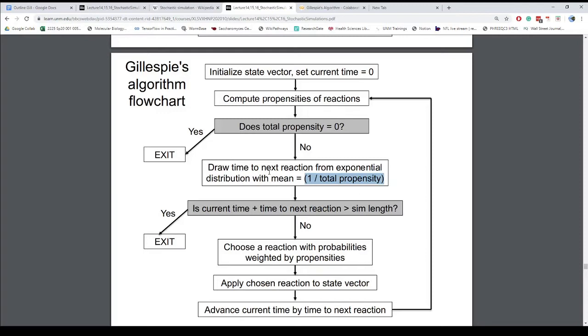and so we can model one at a time, essentially. The next question we want to ask ourselves is if the current time plus the time to the next reaction is greater than the simulation length. This is just how long we want to simulate for, right? If this is greater than our simulation length, we exit. But if not, we continue on. So if we pass both of our hurdles, we continue on and choose a random reaction based on the probabilities, and the probabilities are based on the weights, which are essentially propensities of the reactants and reactions. Then we randomly choose one of our reactions to take place.